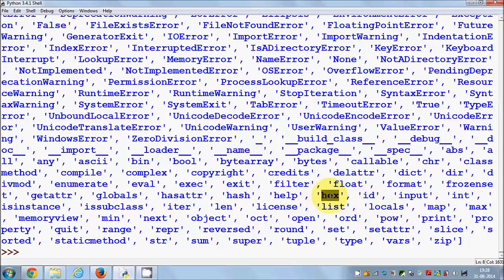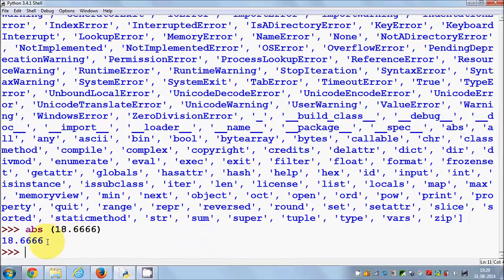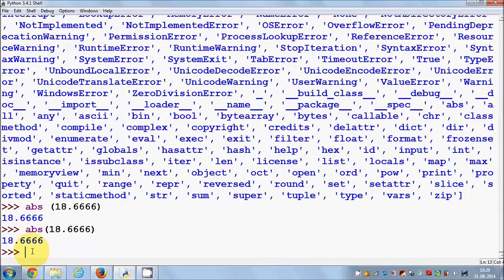So you can see you can calculate powers. There is a function called abs to calculate the absolute value. For example, I will use abs and write 18.6666 and press enter. It gives me the absolute value. This should be a little bit different, I think it should be like this.